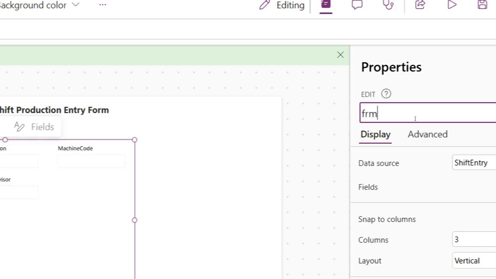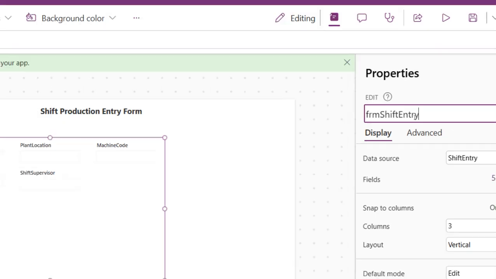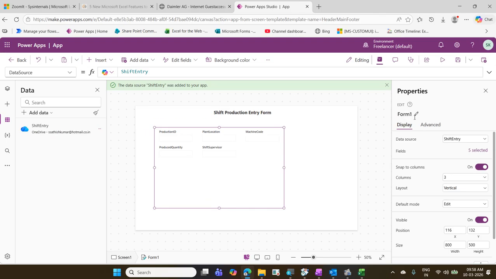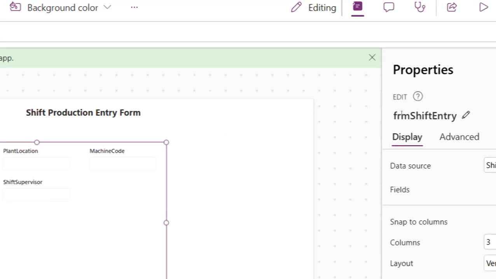I am giving some meaningful name for this. Shift to production entry, or any meaningful name as you wish. I have given some meaningful name. Starting with FRM is not mandatory. For my convenience to understand, this is a form.